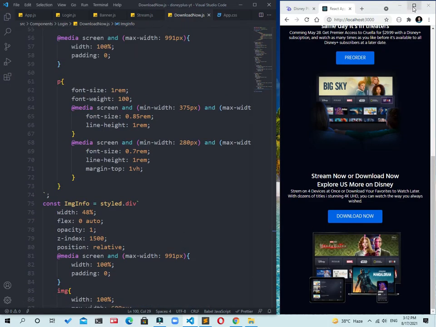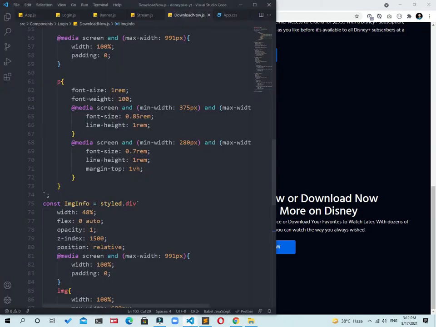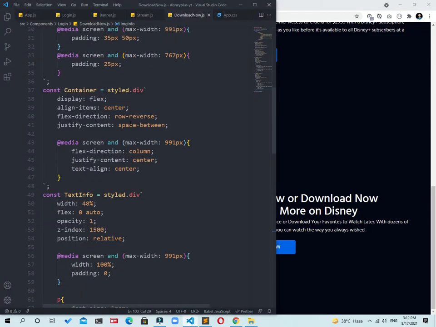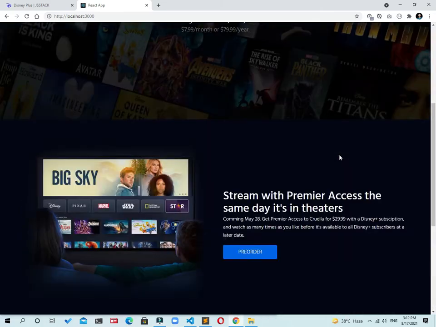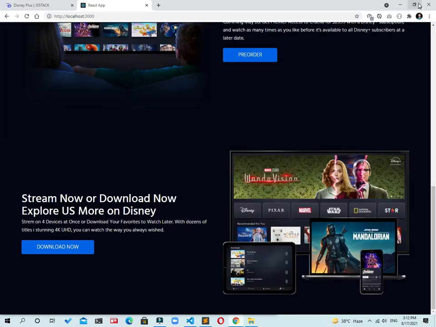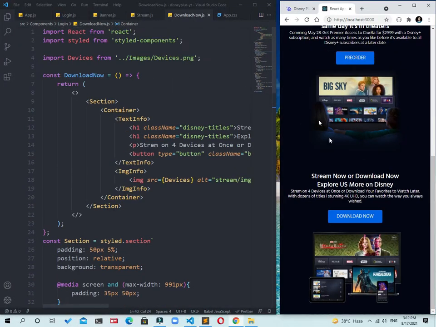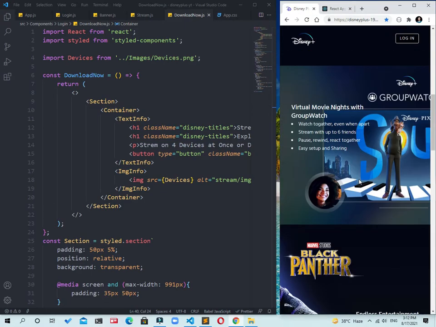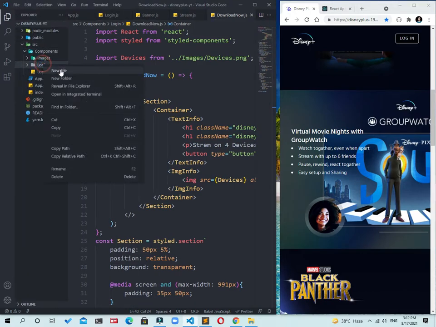Okay, in the desktop mode we need the image on the right side. So go there and instead of row reverse I am using just row. Look at guys, we changed the image. Beautiful. In just seconds we created one more component called download now. Okay guys, it is the power of React. Okay, beautiful. Now we are going to create our next component, which is group watch. Create a file there also, group watch.